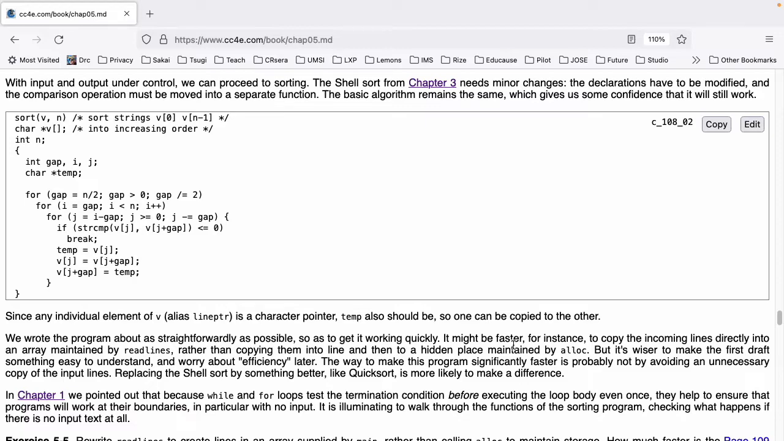temp = v[j]; v[j] = v[j+gap]; v[j+gap] = temp. Now that's just swapping pointer values. So the strings that are pointed to by these two pointers, v[j] and v[j+gap], if they're out of order, we're going to swap the pointers in the array and move them so that if you then go through like we did in writelines earlier, then they come out in order.